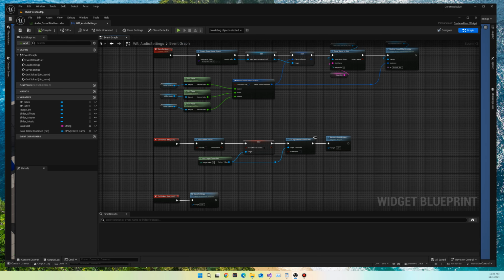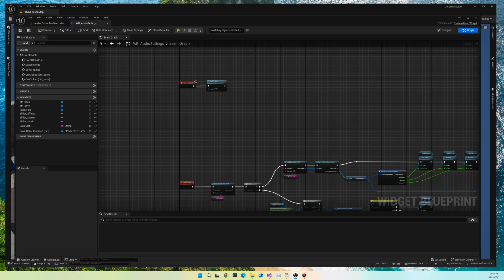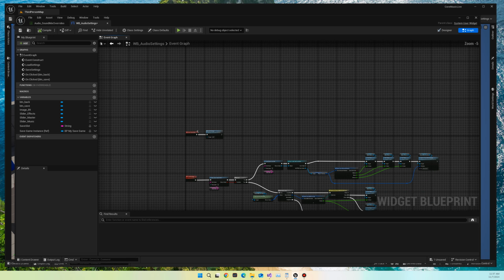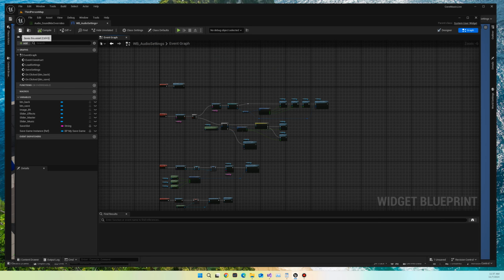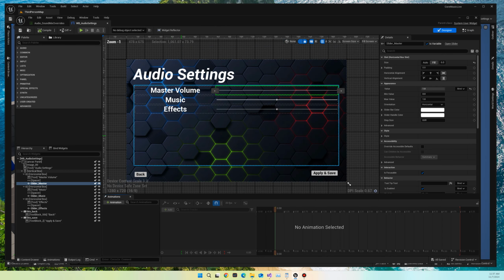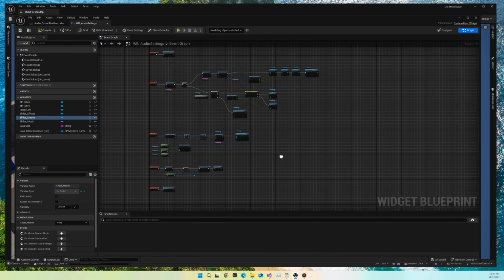So compile, save. Let me just check real quick, make sure everything looks the same. Yep, and I'll bring the construct down there. And that should be it for the audio screen. So let's make sure everything's saved, compiled. All right, so now that we've got our screen and it's all set up and wired up, let's have it so that we can call it from within the game.